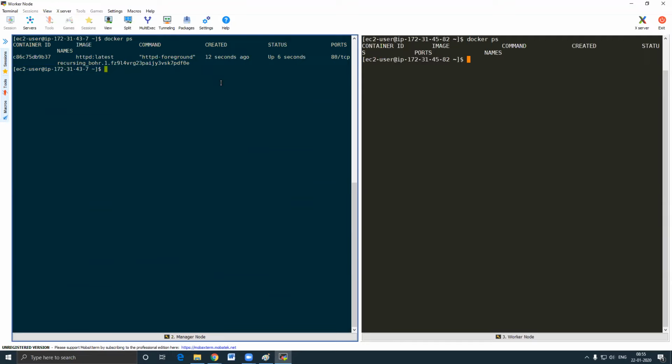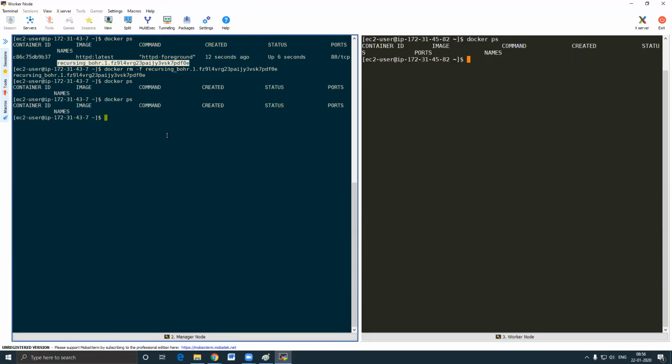I deleted the container, but since I registered it as a service, it automatically started to answer. You can see, 6 seconds ago. So if I go for, let's say, deleting this one, it will always run only one replica because I told it to run only one replica. If I go docker rm -f and copy paste this one, and you go for docker ps once again, you'll find out right now nothing is there. Nothing is there for some time.